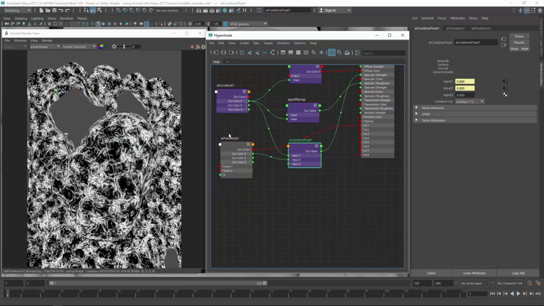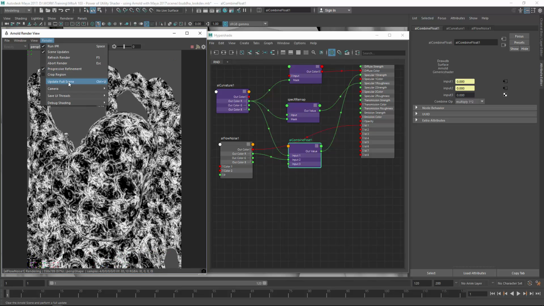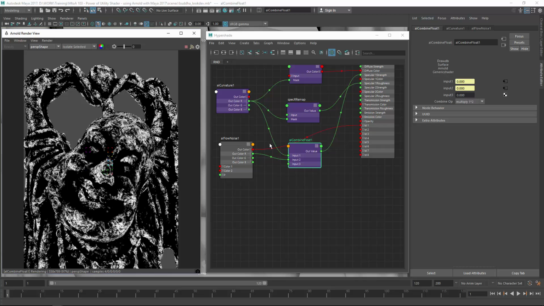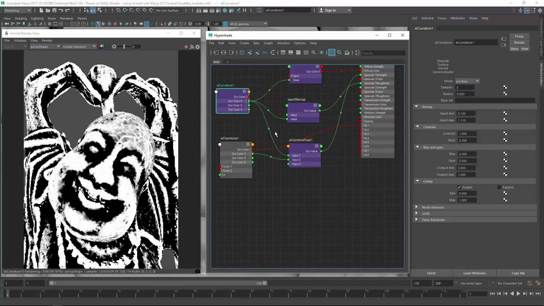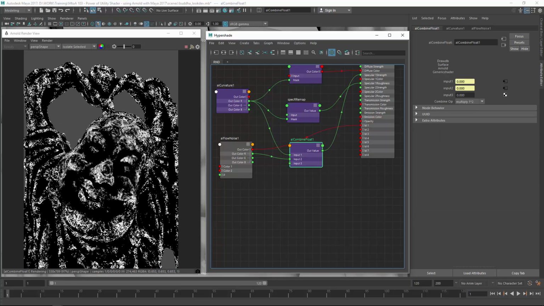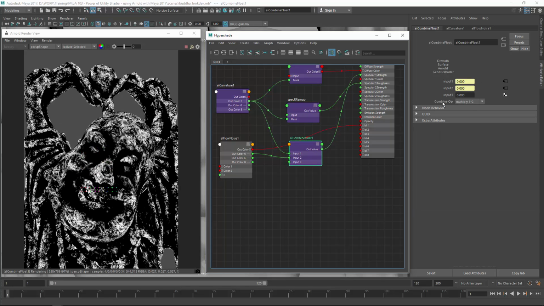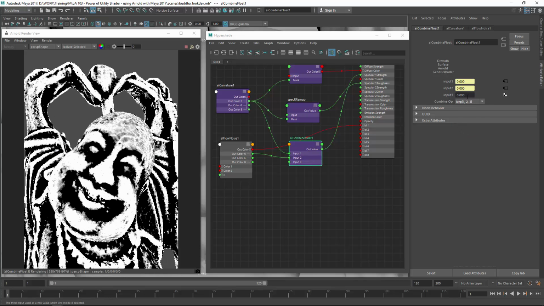Sometimes you need to update your render view session, which retranslates all the nodes. Now, coming from this guy and this guy, they get multiplied together to give me this breakup. The combine operation is on multiply. You can play around, use different values. The lerp, for instance, is the mix.